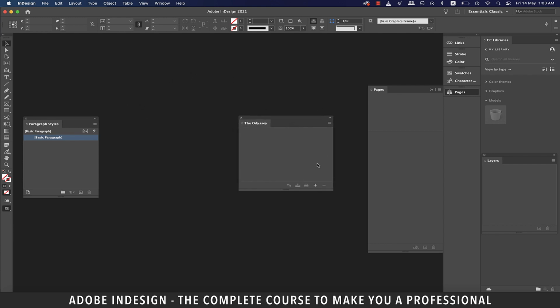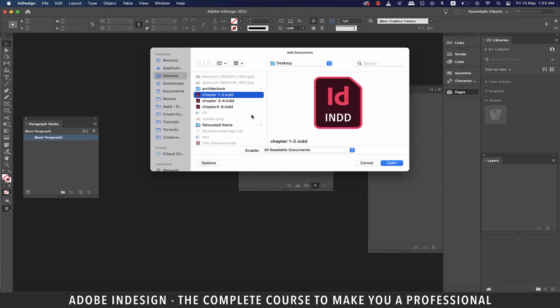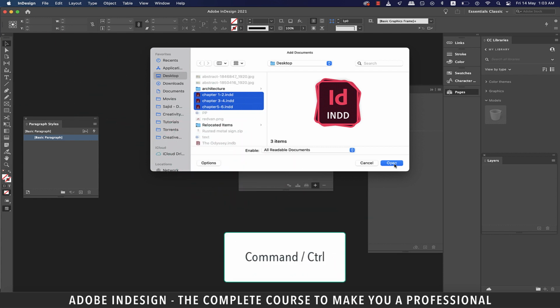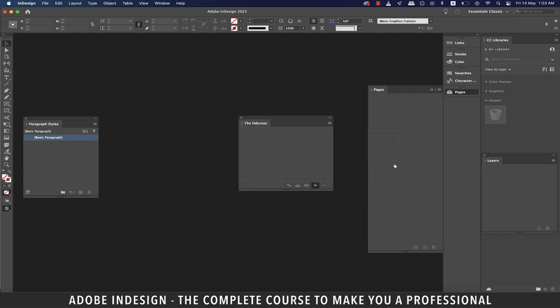You see this small panel with the title of our book, and there is a small plus button at the bottom of the panel. Just click on it, and then in the pop-up, click to select all 3 different documents or pieces of the book. You'll have to hold Command on a Mac or Control on a PC to make the selection here, and then hit Open. And there you go. This is our book open with 3 different documents that are basically different chapters of our book.